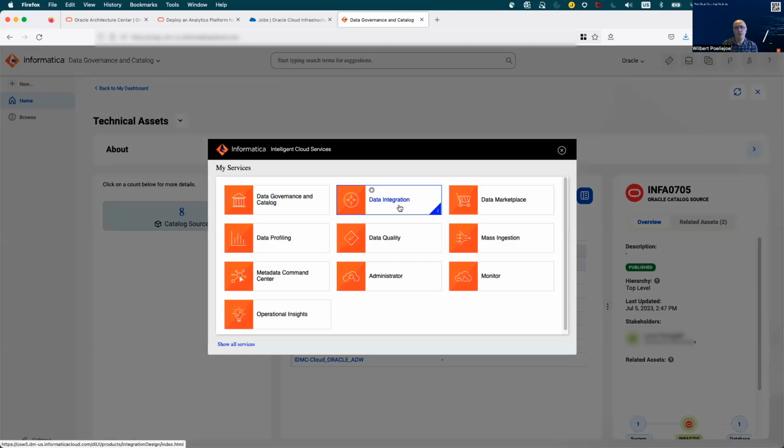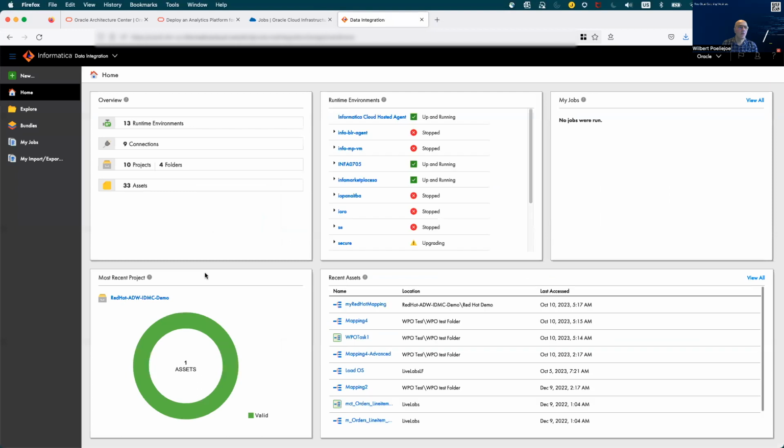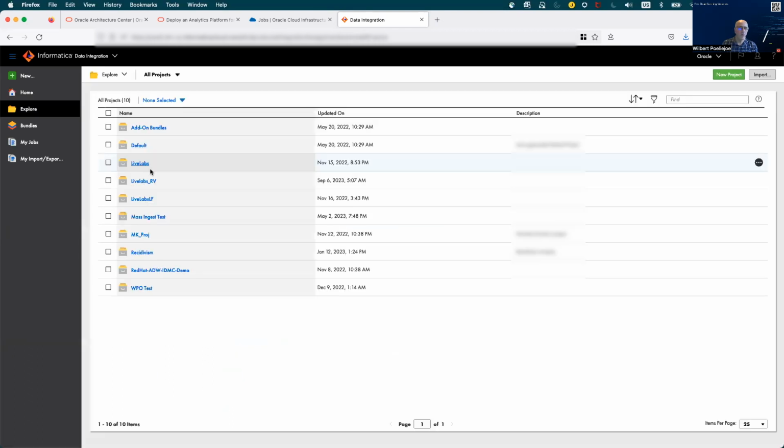And as a final overview of the IDMC and how it works together with the Oracle OCI is the data integration. It's taking a little while. The data integration. Let's have an overview, various assets. Let's have a look into one of the projects.